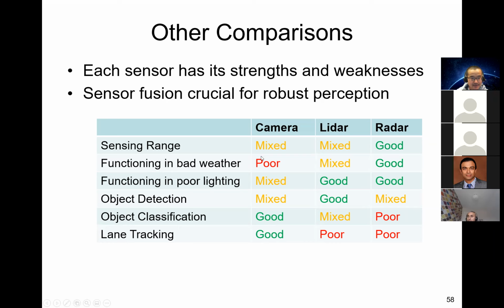Object classification. So camera is good. Because visual information is very detailed. You can classify traffic signs, traffic lights, and a lot of more detailed information, whereas LiDAR can only give you a rough classification of objects, not the detailed information. So lane tracking, camera is good. Yeah, because lanes are just lines drawn on the road. So from the LiDAR or radar perspective, they cannot really see it.